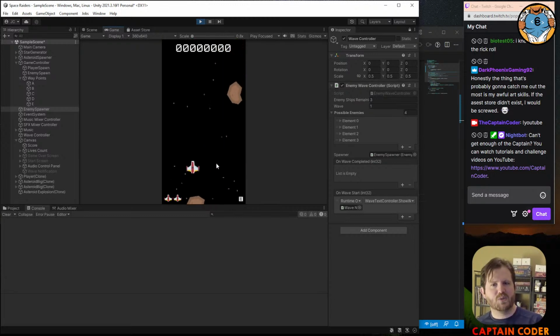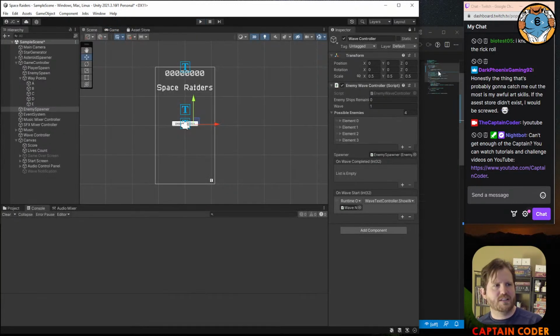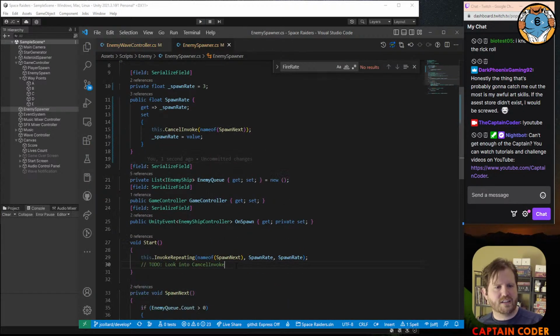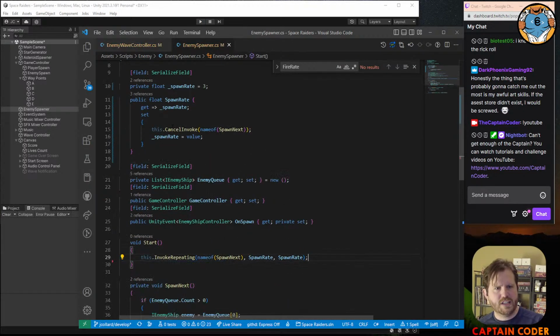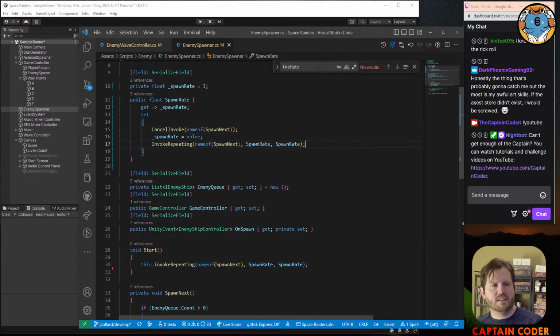Awesome. So we can clear out the timer. That's what I wanted to know. Beautiful. So we can clear out the timer using cancel invoke. And then we invoke it based on the specified spawn rate. Invoke repeating, spawn next, spawn rate. So we change that invocation to be the new spawn rate.